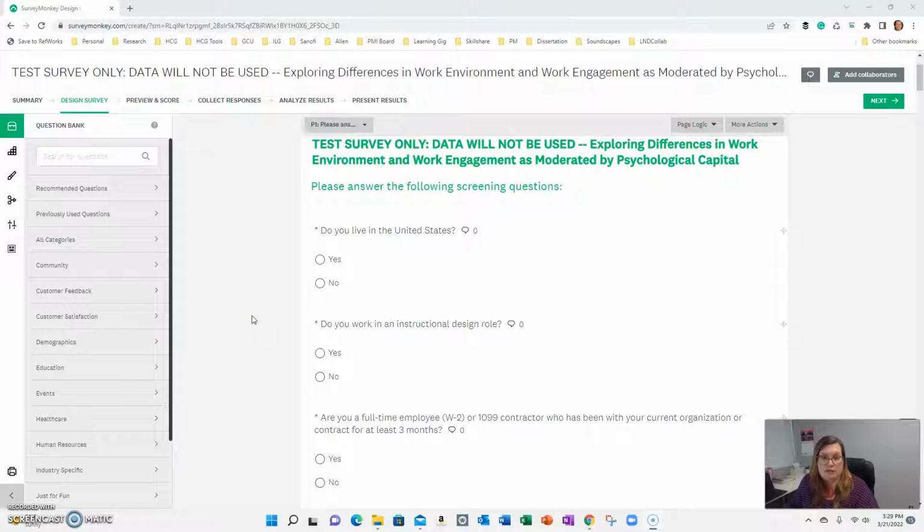So when a participant clicks my survey link, the very first thing that they have to answer is 4 screening questions. These are tied to my inclusion criteria, so the participants need to answer yes to indicate that they fit my inclusion criteria and are part of my target population before they can move on to the informed consent.